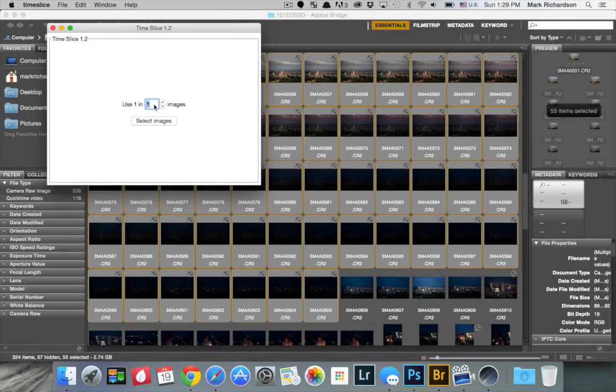Say you have a larger batch of time-lapse images and you don't want to use every image in the slice. If you skip and use one in two images, so that's going to use half of your images, every other image, then the transition between each image will be greater. So depending on how you shot your time lapse, you may want to adjust this setting. We're going to use every image for this one. And then just select images.